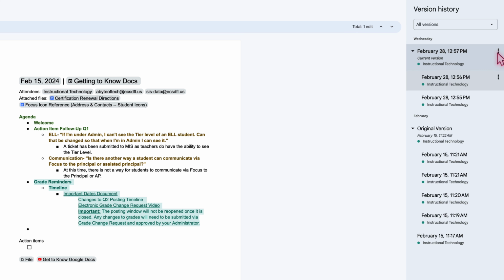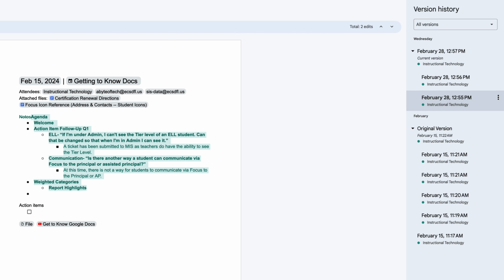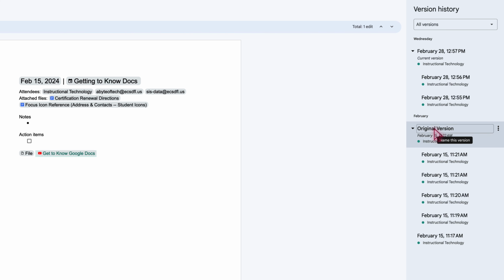Now what you're noticing is that each version is named with the date and the time. When you click it, you'll notice on the left-hand side, it changes. Anything that was changed by a particular person will be highlighted in the color that's next to the name. For example, Instructional Technology. If you want to, you can name each version. You could click it and name, or you could use the more actions here. You could restore the version, rename it, remove the name altogether, or make a copy of just that version.